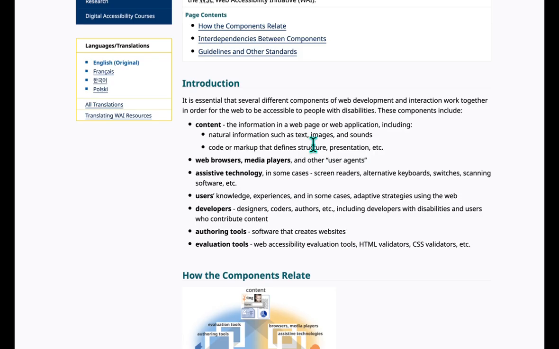So the first aspect is content. Content can be of two types. There's natural information, that's the content that you see on the page, things like text, images, sounds, videos, etc., right? So these are what you're seeing on the web pages. And then you have information in the form of code, markup, and that gives structure, the scaffold basically of a web page. And so that content as well needs to be made accessible in certain ways. And so that's what this is talking about.